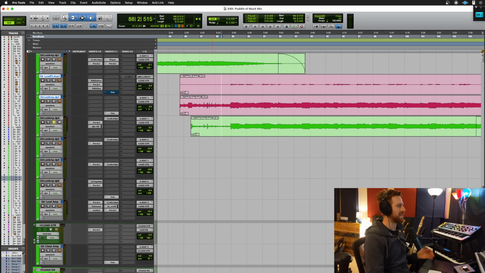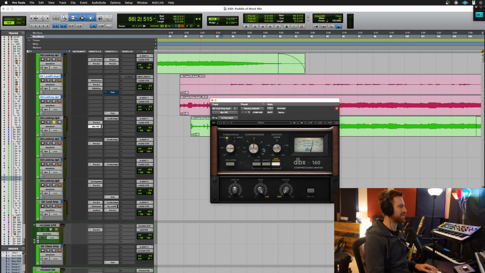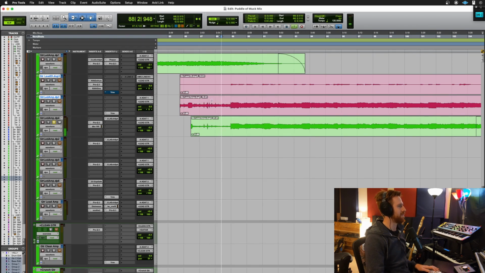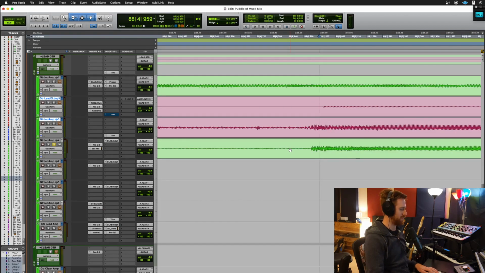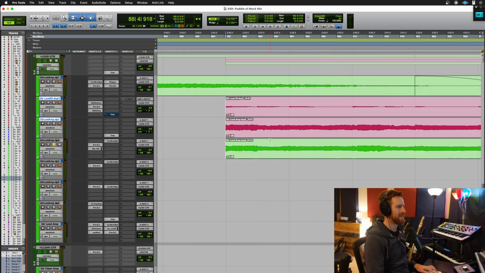In the mix, I did a little bit of post-processing, a little bit of EQ, a touch of compression with this DBX compressor, and some delay and reverb with a CLA Echo Sphere. And when it came time to actually put this in the song, just cut off that noise a bit at the beginning, and it's no problem at all.